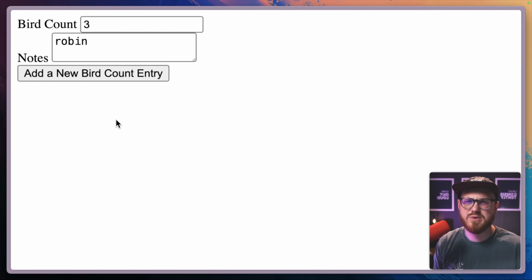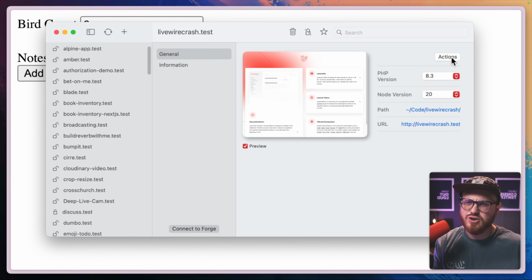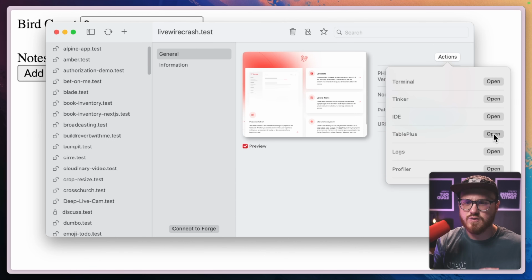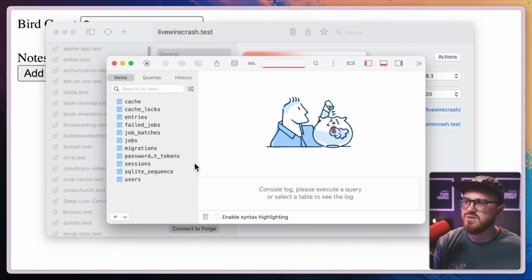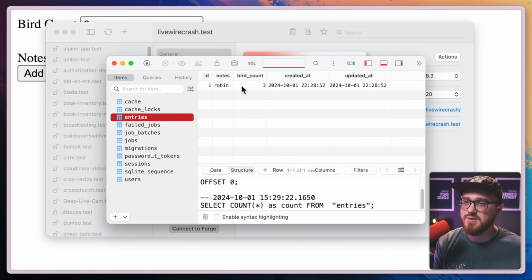And nothing happened. Well, let's go ahead and check our database to see if something actually did happen. I'm using Laravel Herd, and it has actions for TablePlus, so I can open that up in TablePlus. And looks like we have an entries table, and we have a new entry, robin, with a bird count of 3.